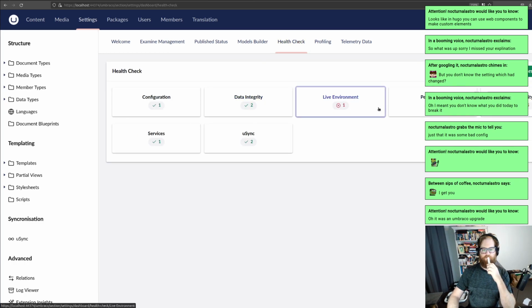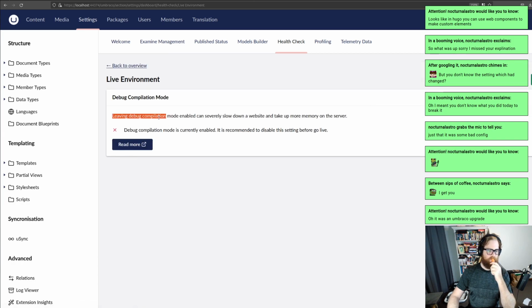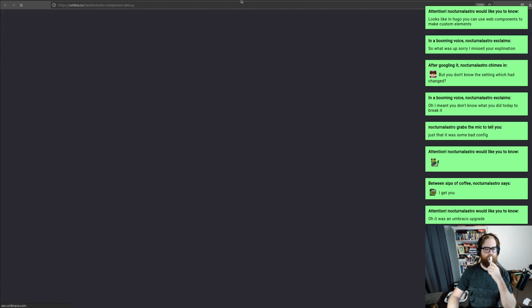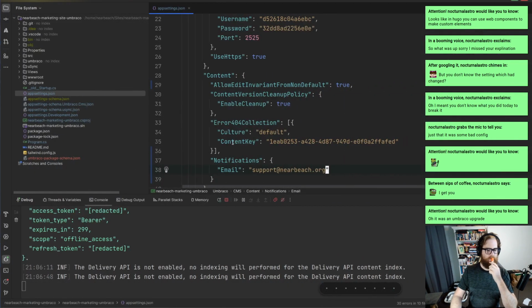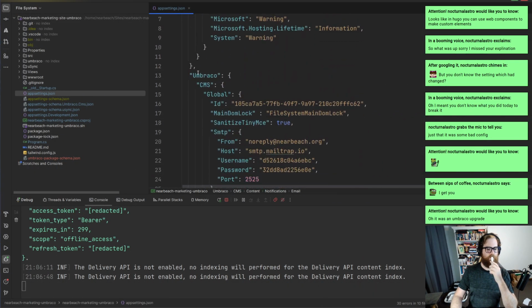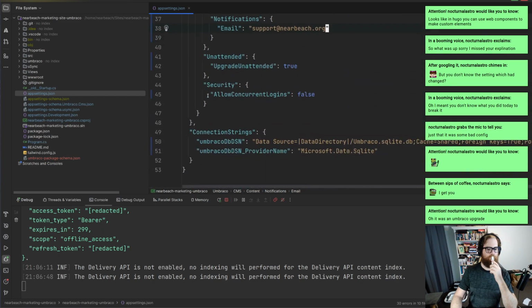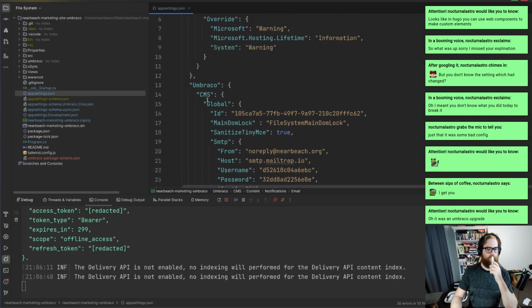Configurations, live environment. Let's hit it. Leaving debug compilation mode enabled can severely slow down a website and take up more memory on the server. Debug compilation mode is currently enabled. It is recommended to disable this setting before going live. So yeah, we just got to re-put all of these in. The following JSON needs to be merged into one of your JSON sources. By default, the following JSON sources are used. App settings, yep. Umbraco hosting. Umbraco CMS hosting. Now, I thought I saw hosting in here at one particular point.